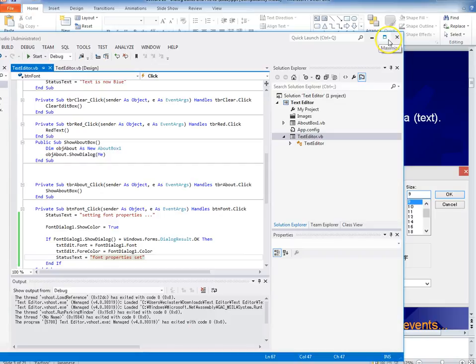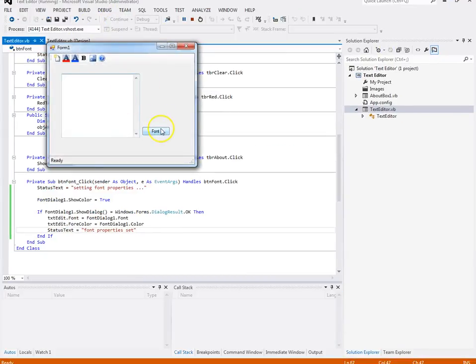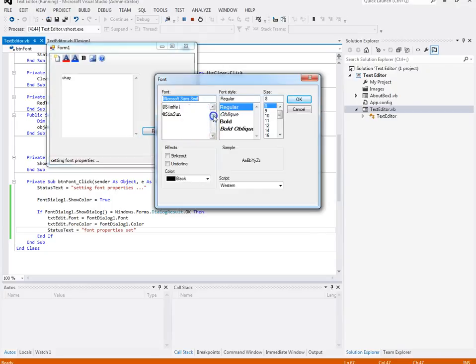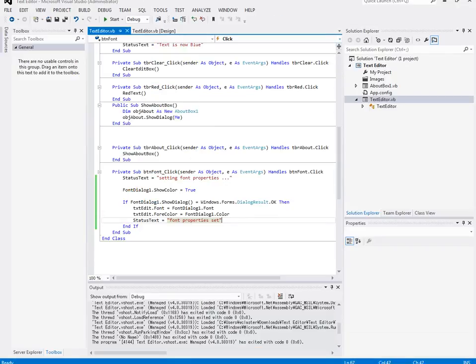Okay, so it should look like this. When you run it, you have a font button here, and you type something here. And then you can set the font by clicking this button and change the font to something like that. Okay? So this is what it's supposed to do. All right? So let's take a look at the code that we need to get this to work.